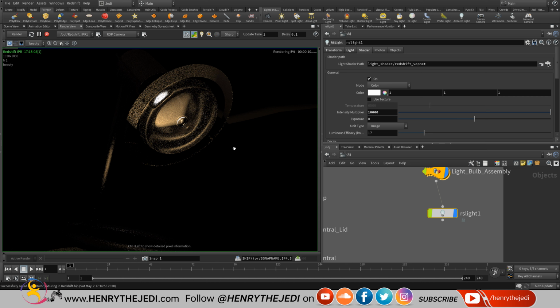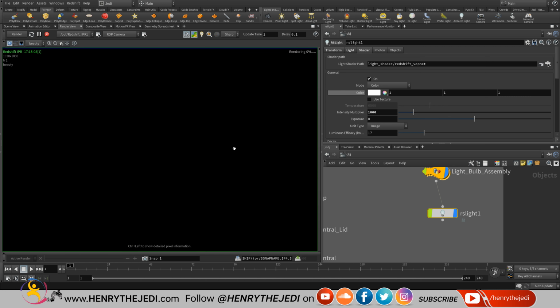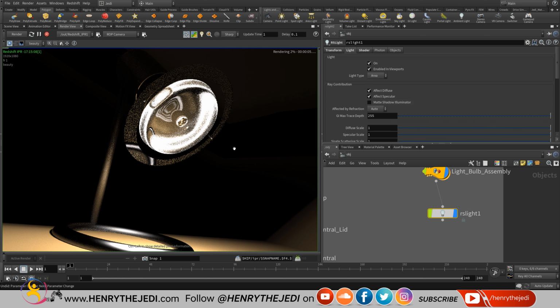Let's say 10,000. You see, then it has to work even harder to really shine. Yeah, 100,000, you see, still too weak. So I'm just going to undo all my settings up until where we were, which was 1,000 units there, and then it was an area light.